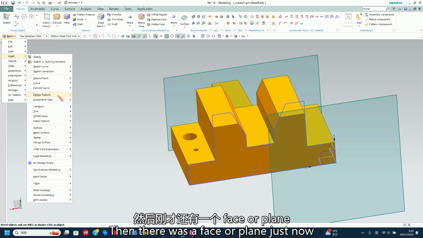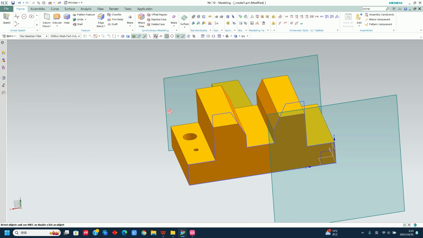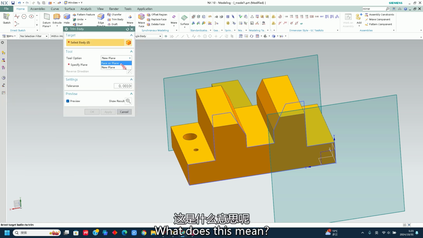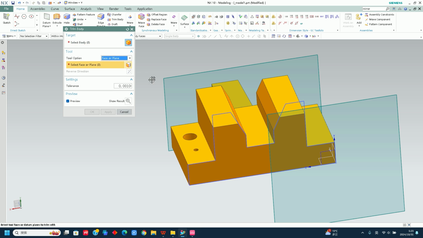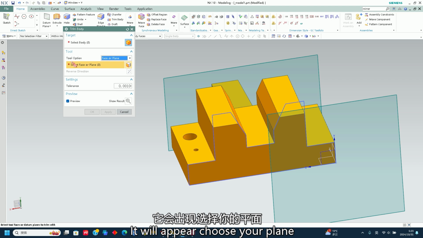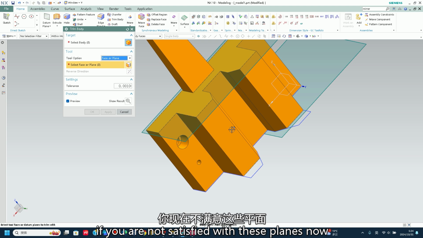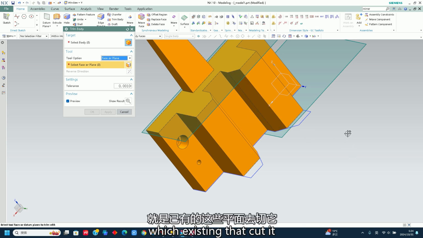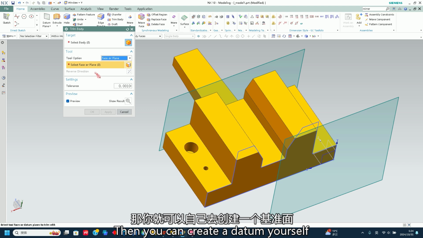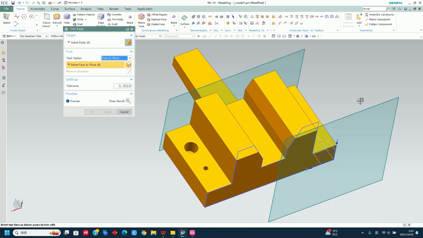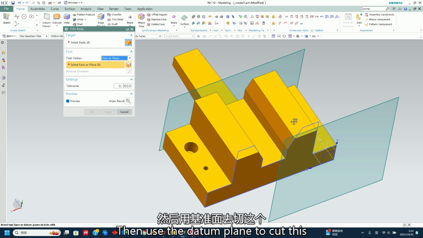Then there was Face or Plane just now. What does this mean? After entering this option, it will prompt you to choose your plane. For example, if you are not satisfied with the existing planes for cutting, then you can create a datum yourself, and then use the datum plane to cut this.